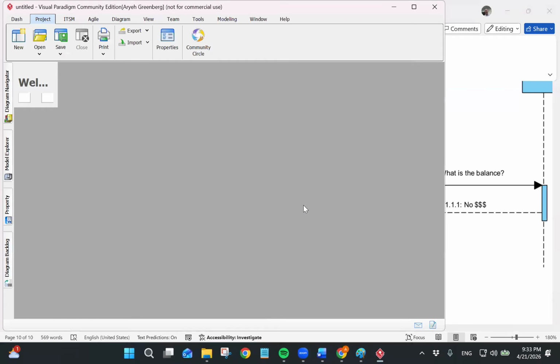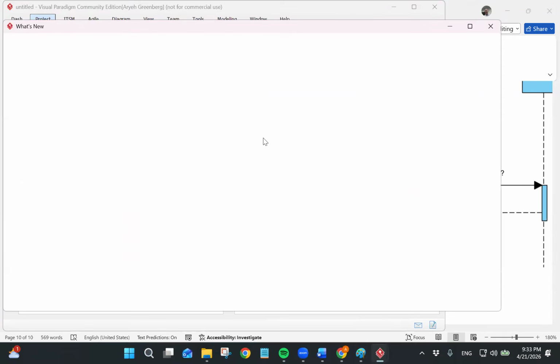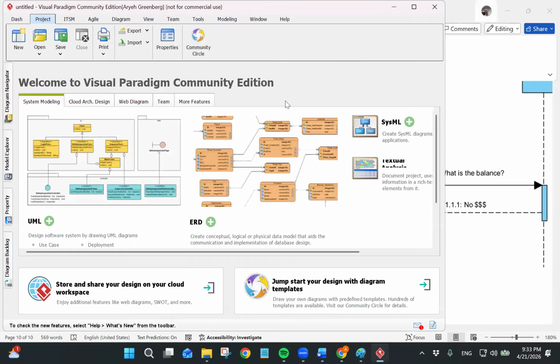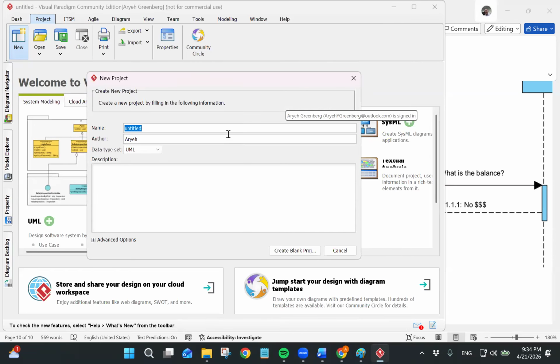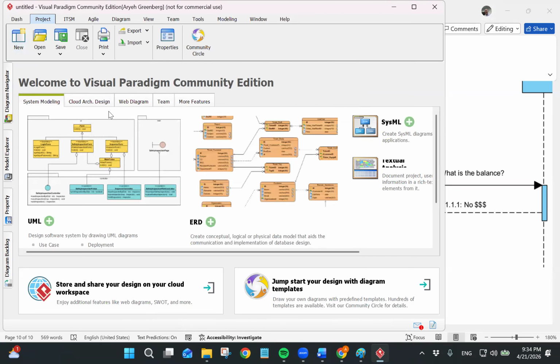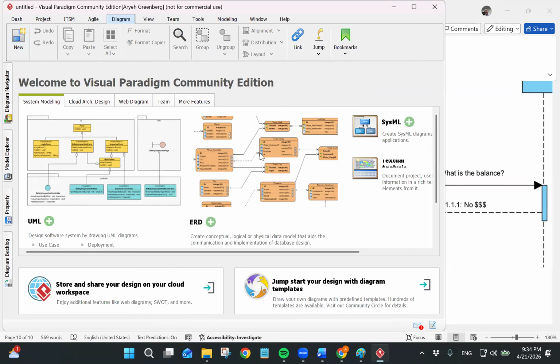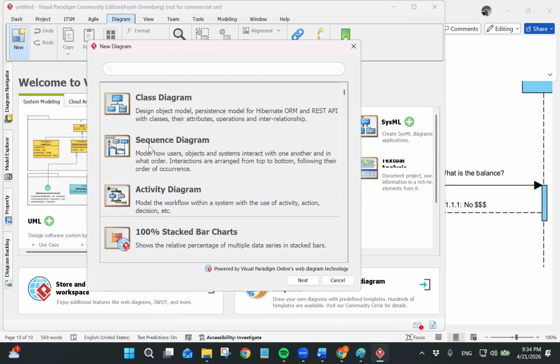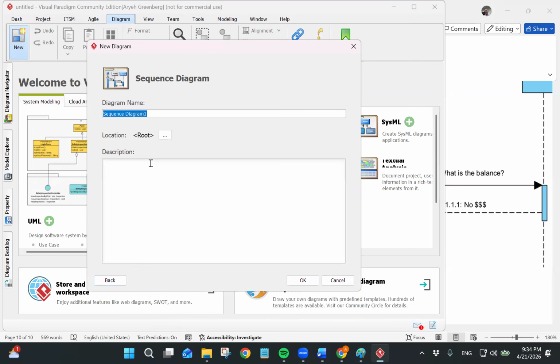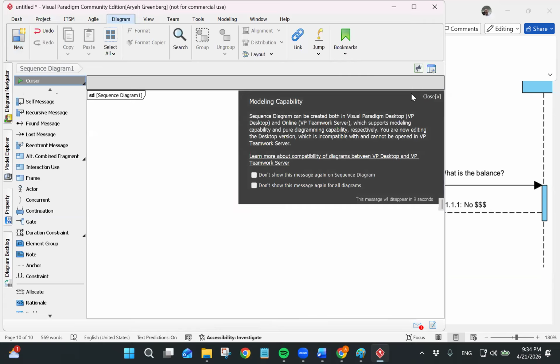Okay, so let's say I want to add a new diagram, okay? So it gives me a bunch of diagrams. So here is a sequence diagram. Let's do a blank one. Let's call it sequence diagram one.